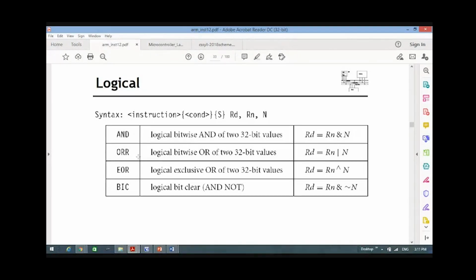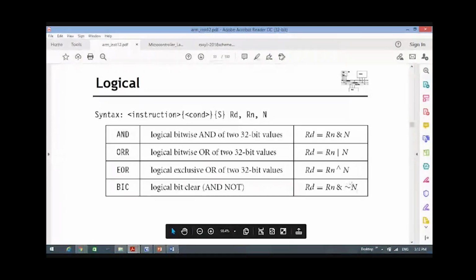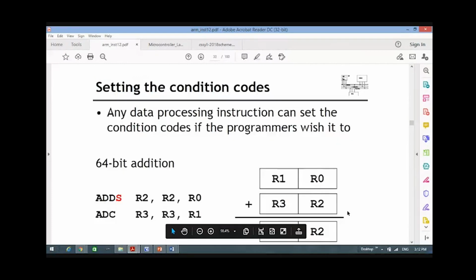Similarly, ORR is the mnemonic for performing the logical OR operation. The symbol is the pipe character. Exclusive OR operation: Rn caret symbol n means this is performing the exclusive OR operation. Logical bit clear performs an AND operation with the negated value of the second operand. So first operand AND with the negated value of the second operand. That is what you mean by BIC.